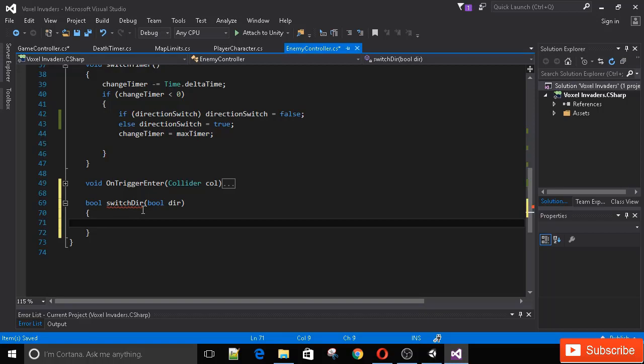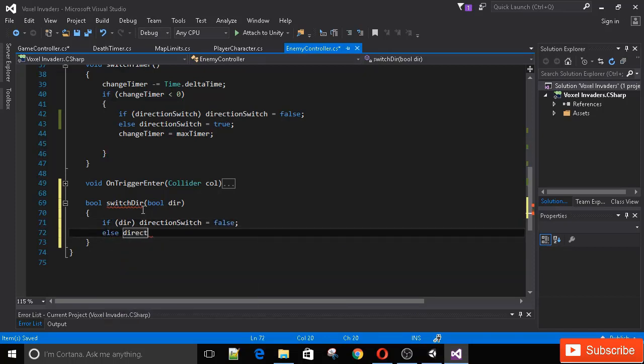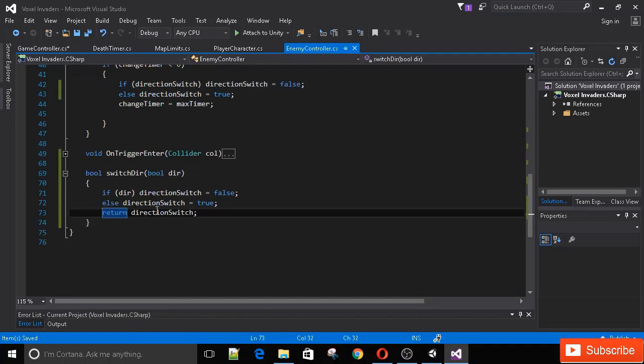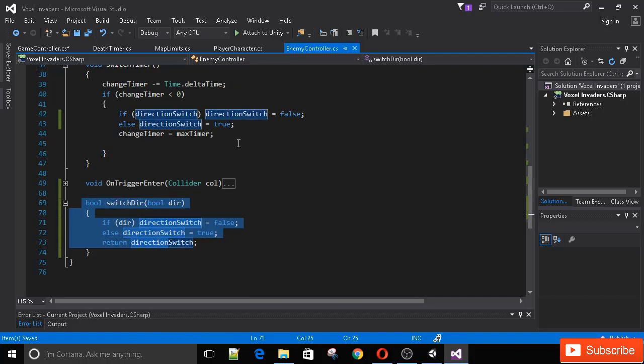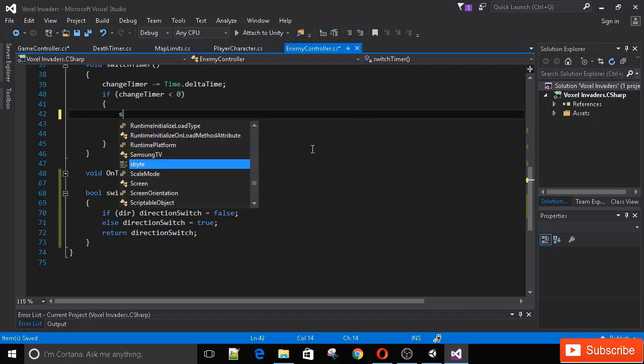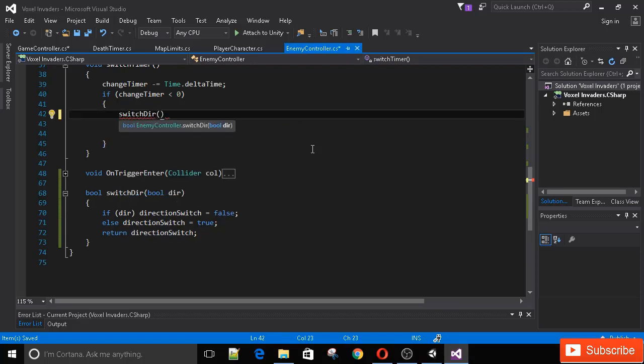So let's say if direction is true, then we're going to set direction switch to be false, else we're going to set it to true. And now that we've done that, we can just say return direction switch. There we go. Now this basically does what this did, but it's a bit more readable, and we can call it whenever we feel like. So let's replace this in the switch timer with switch direction, and of course we now need to pass in the boolean, which is direction switch in our case.